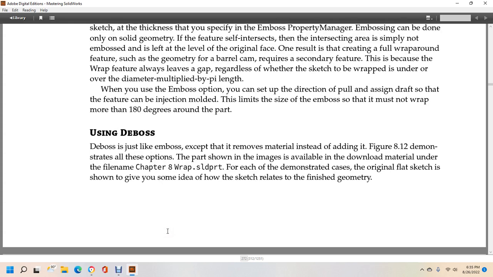Alright, using deboss. Deboss is just like emboss, except that it removes the material instead of adding it. Figure 8-12 demonstrates that all these optional parts shown in the image are available to download under the file name Chapter 8 Wrap Solid Part.